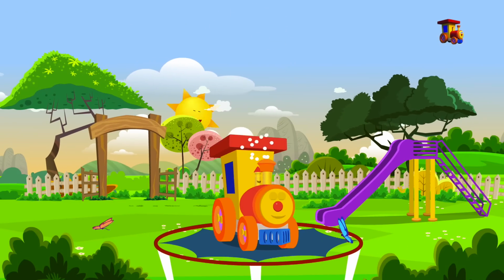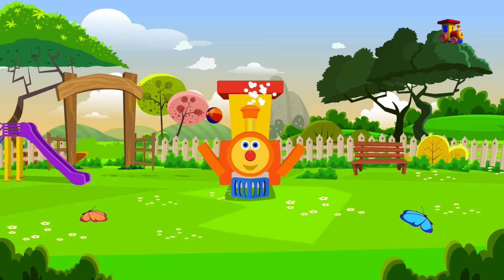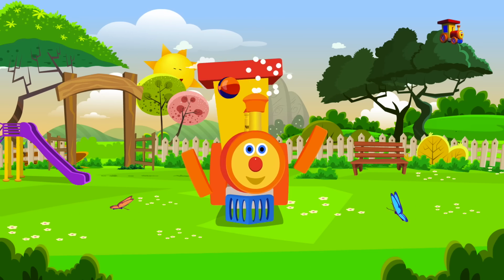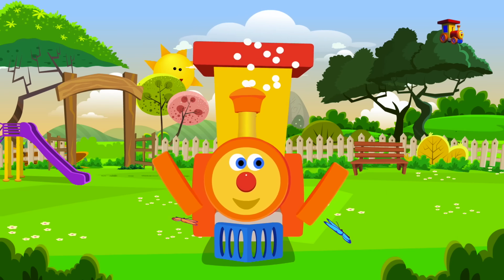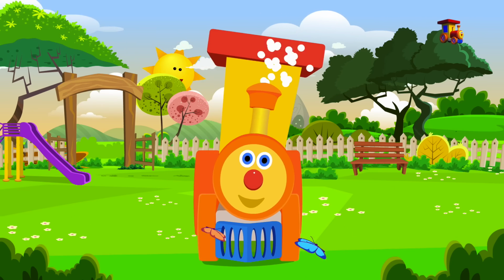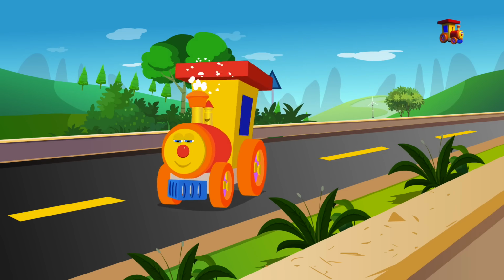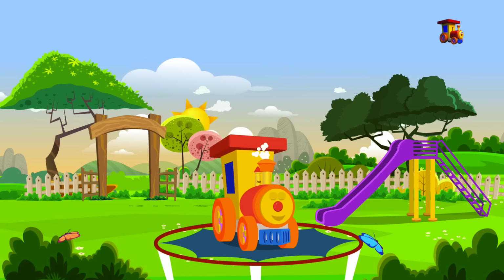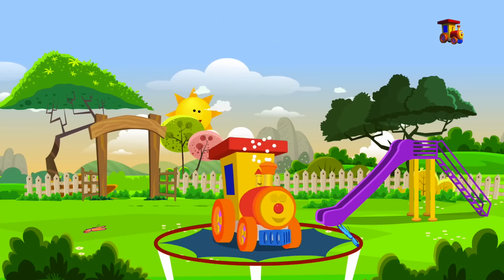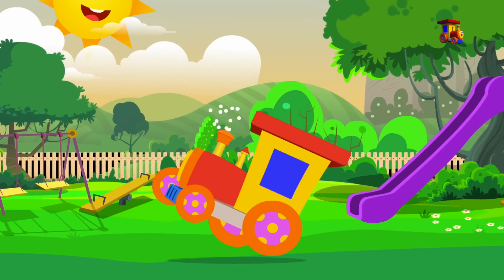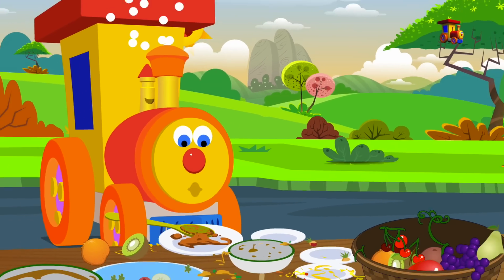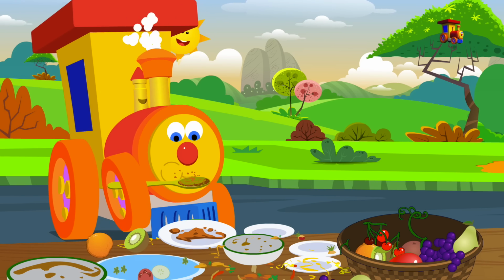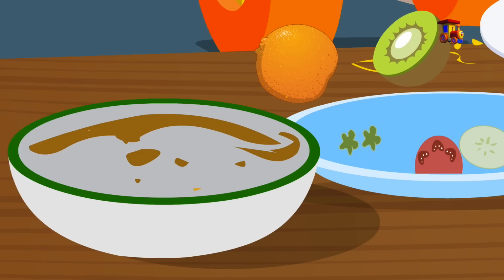Food gives me energy and keeps me healthy. I feel so lively, jumping on my toes and heels. I can hop all around and have so much fun, 'cause I always eat my meals.